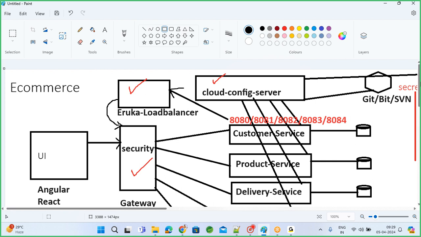Okay, so tomorrow we will start with small microservice development. We'll create microservices with cloud config. First we will start with the config server, then gateway, load balancer, logging, and tracing, and we will do all these keeping microservices patterns in mind.